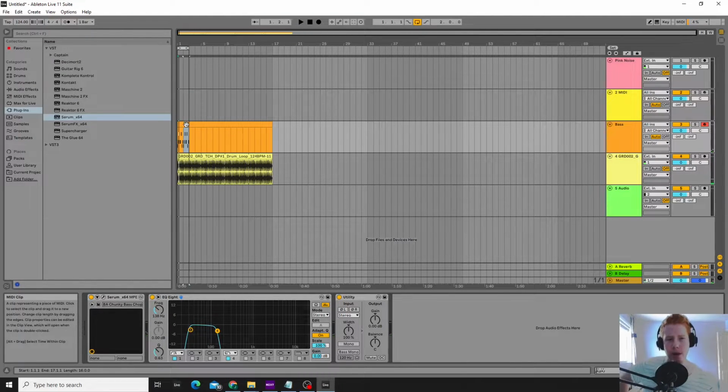Because you can have it where, if you don't have it EQ'd right and you just have an open EQ, you can hear it, but you're hearing the full spectrum. You're not really hearing a representation of where you are actually intending to put it.